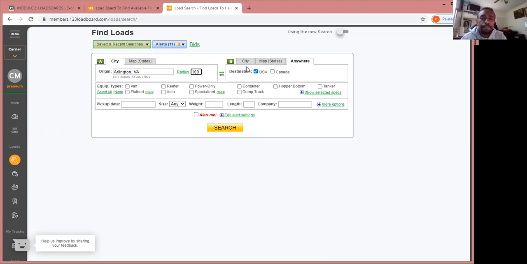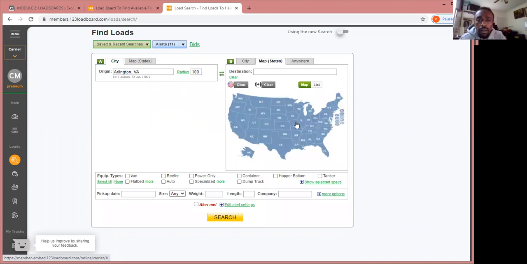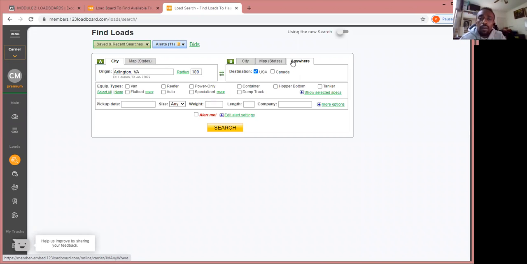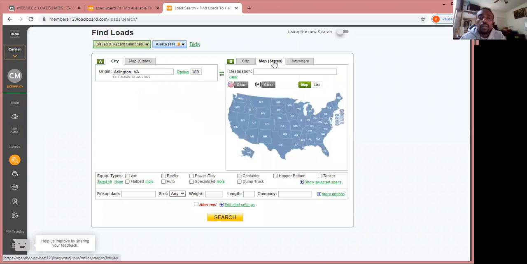So now you can select a destination to a specific city that you want. You can select to a specific state or multiple states, or you can say anywhere. So you said you want to go to Texas and some other places, right? Yeah, they want to stay from Virginia, to North Carolina, South Carolina, Georgia, and Texas.